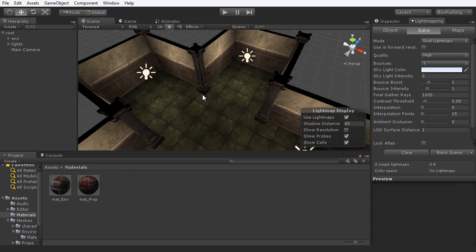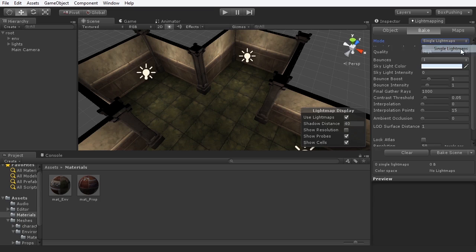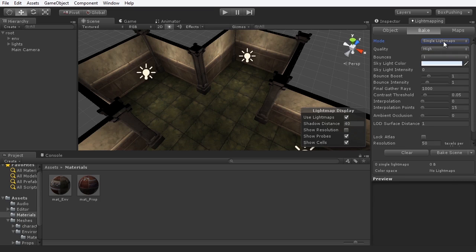I've got my scene open here with the light mapping tab open on the bake section. And the first thing I want to do is set the mode for the light mapping. So what's going to happen here is we have some options: single light maps, dual light maps, and directional light maps. I'm going to be choosing single light maps. Single light maps work both with the free and professional versions of Unity.